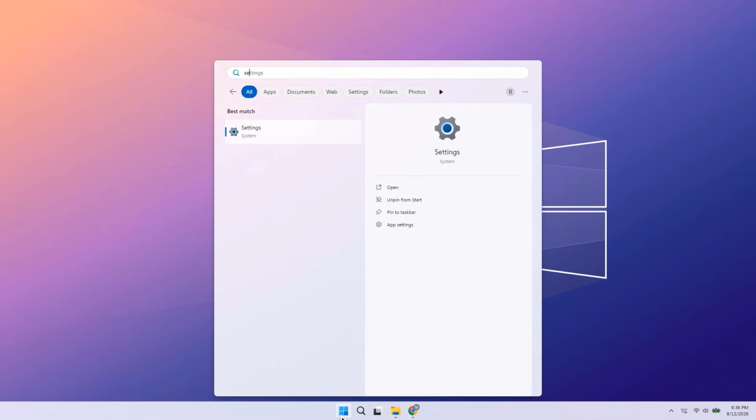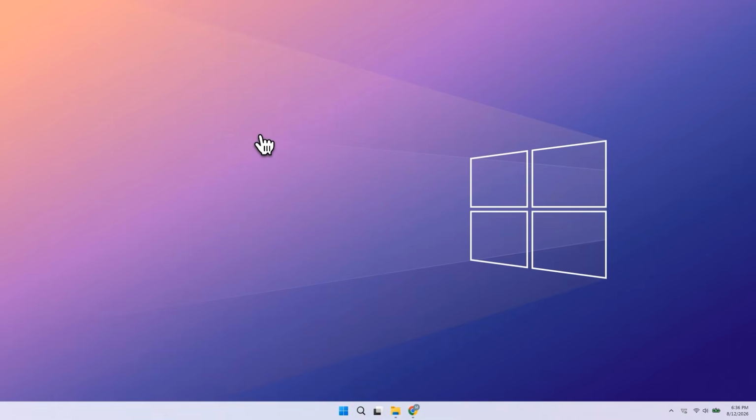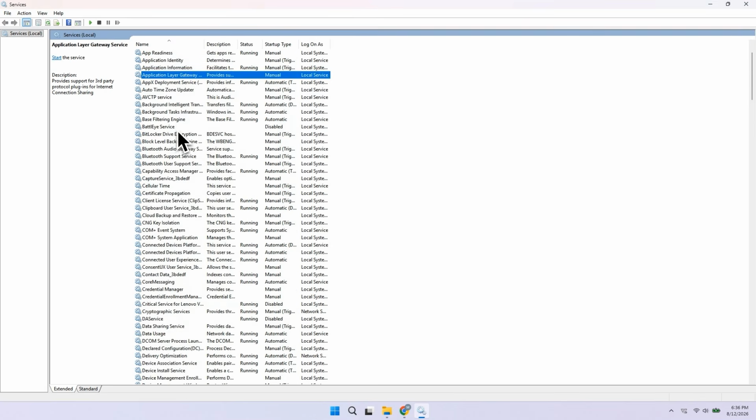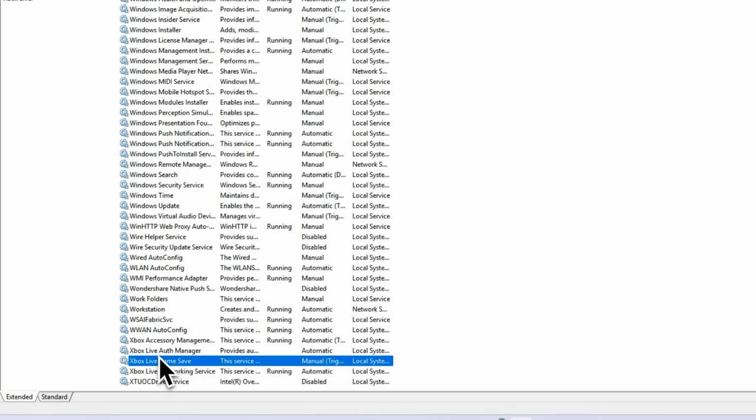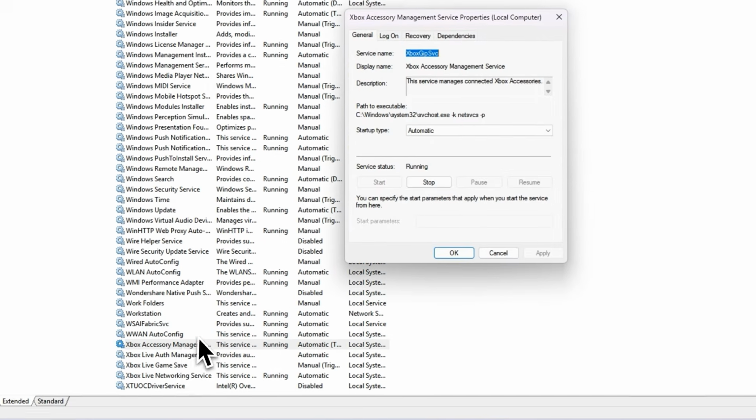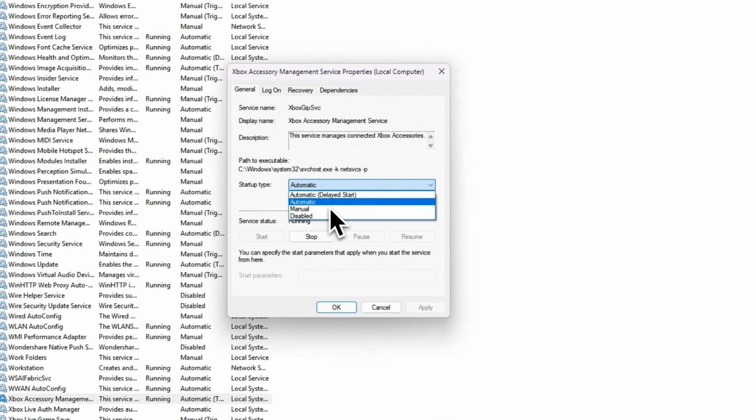Open the Start menu, search for Services, and launch the Services application. Scroll down through the list until you reach the Xbox-related services. You should find 4 Xbox services in this section. Open each service one at a time by double-clicking it. In the Properties window, change Startup Type to Automatic.